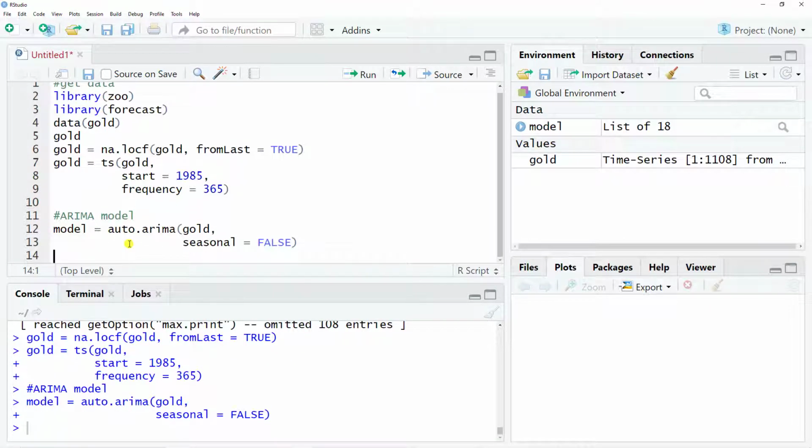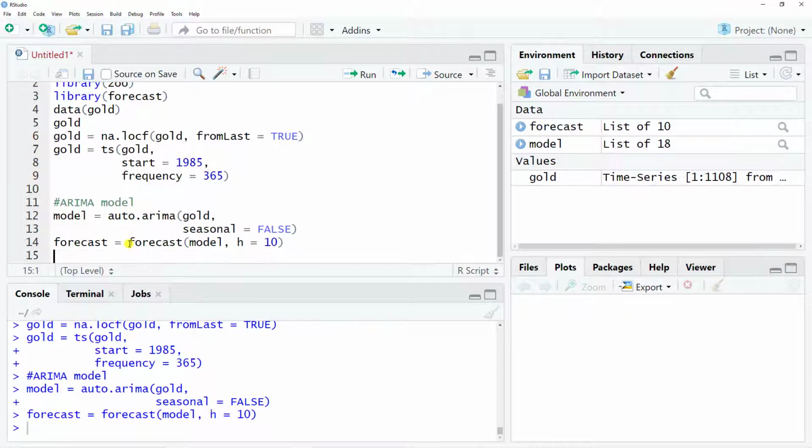And now how can we use our model? We can create a forecast. Here we go, forecast equals, and then we use the function forecast again. Inside we need to include the model that we have just created, and then the time horizon in which we want to do the forecast. So h equals, and let's put 10 days. Here we go, Control Enter.